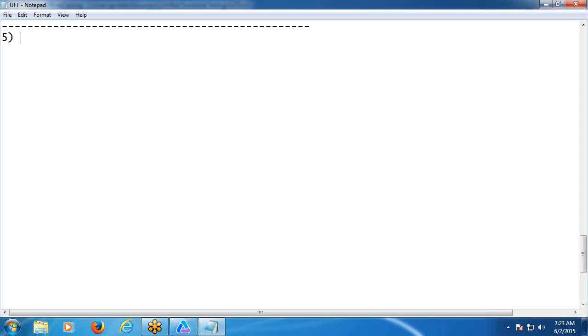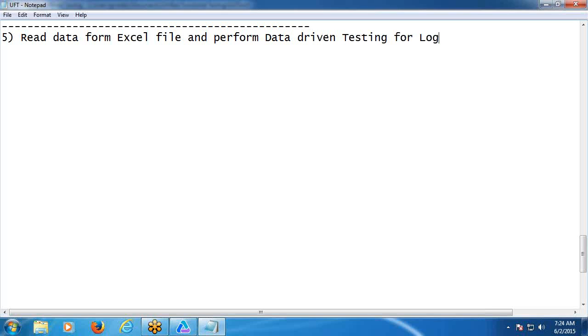See, read data from an Excel file and perform data-driven testing for login functionality.